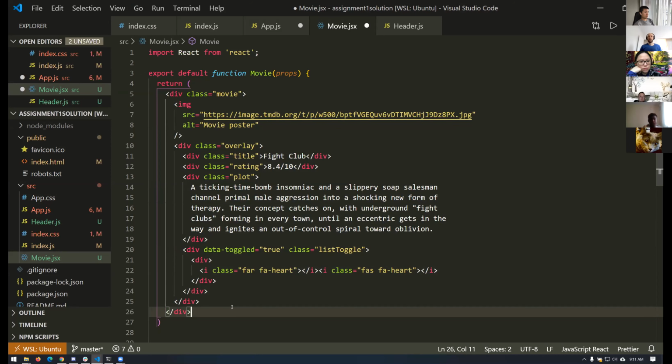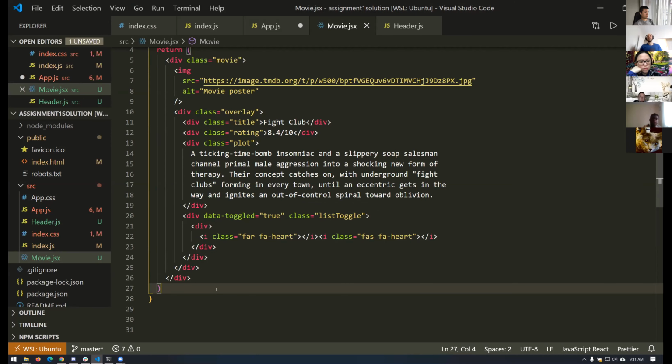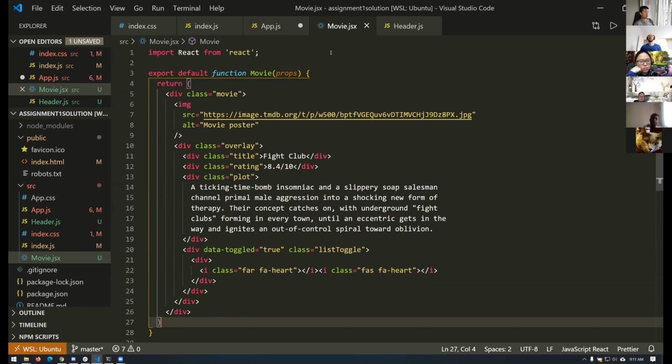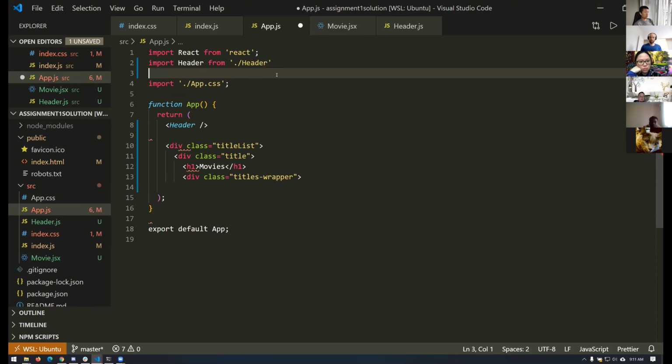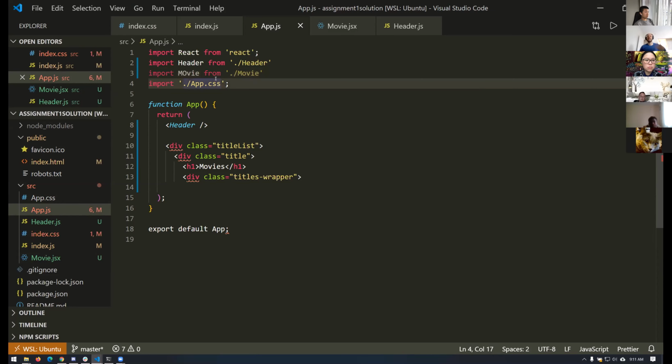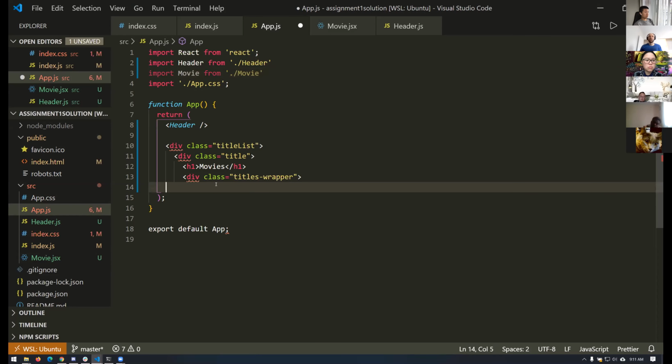Cool. All right. So we have our movie component here. We have our header component over here. And we're going to import that movie component. So we're just setting up these connections. I think this is a really good way to do it. Just get something working. Okay, and then we can start adding in the functionality after that. And then the movie's going to go in right here.